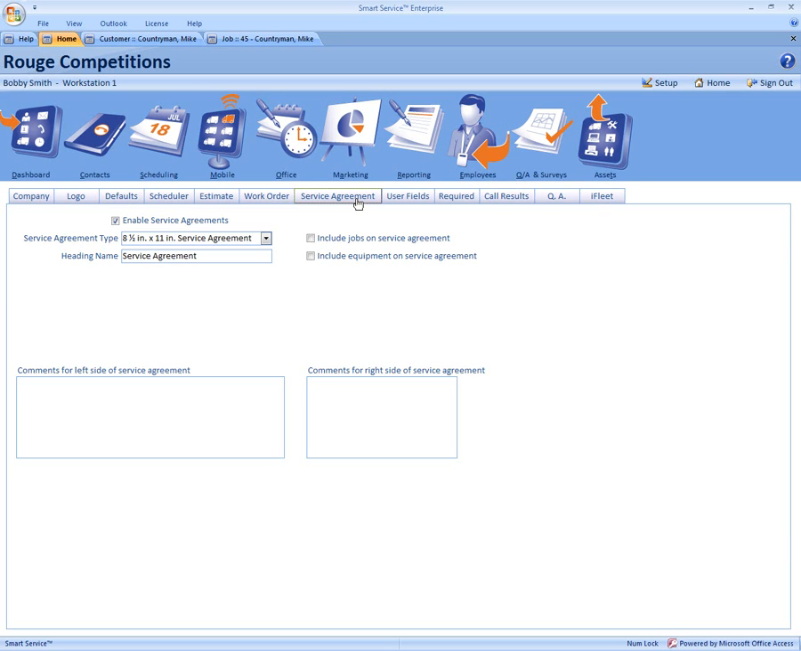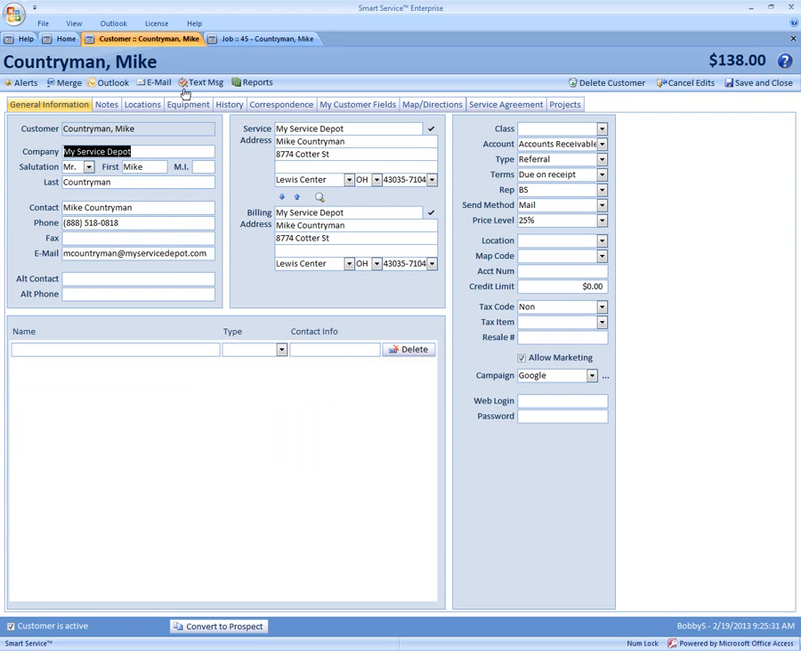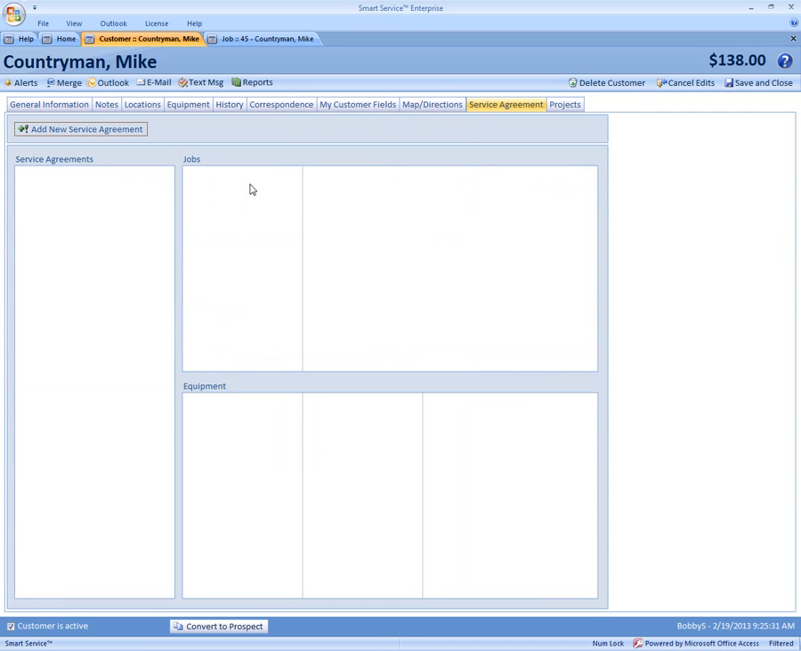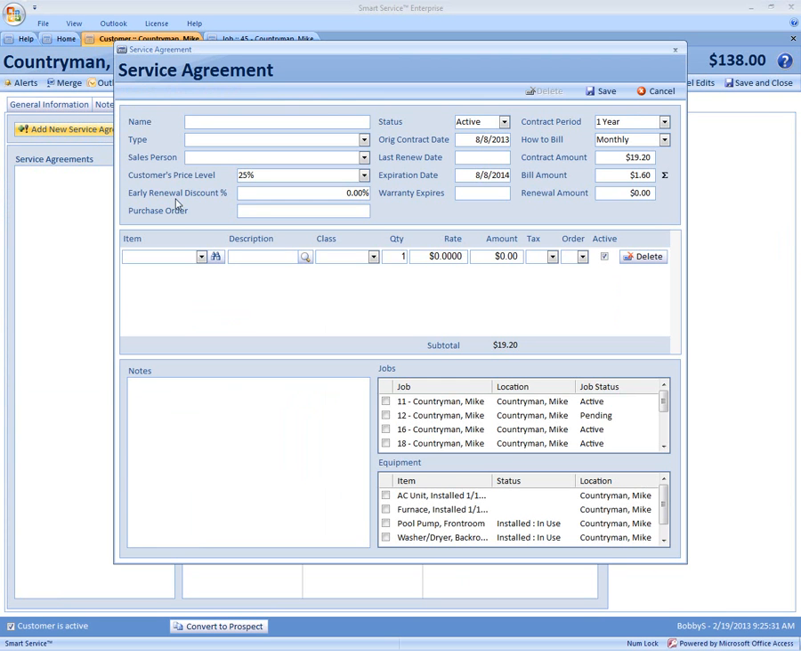Now, once they're active, you'll be able to go to any customer record and see a new tab labeled Service Agreement. From here, you'll select the Add New Service Agreement button, and it'll open up a brand new agreement for you. From here, you'll just type in the name. After that, you'll add in the type.